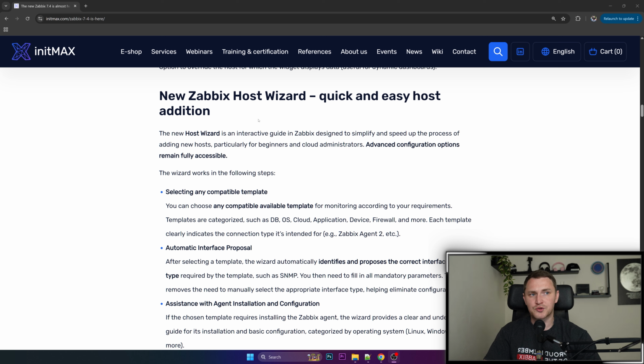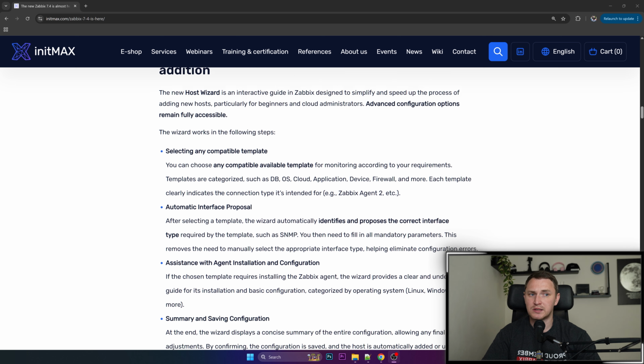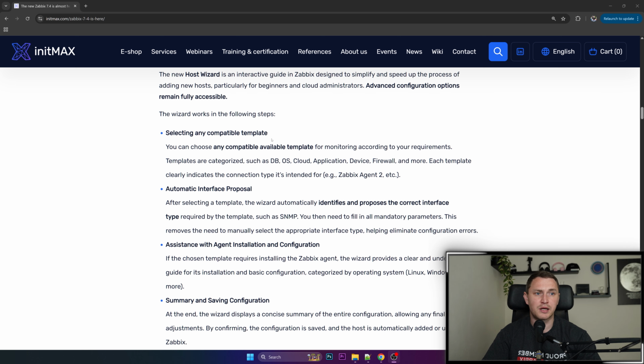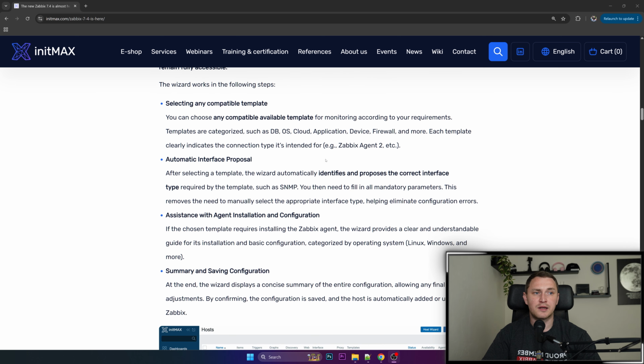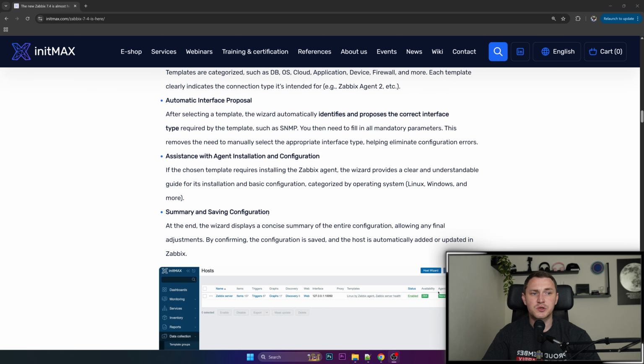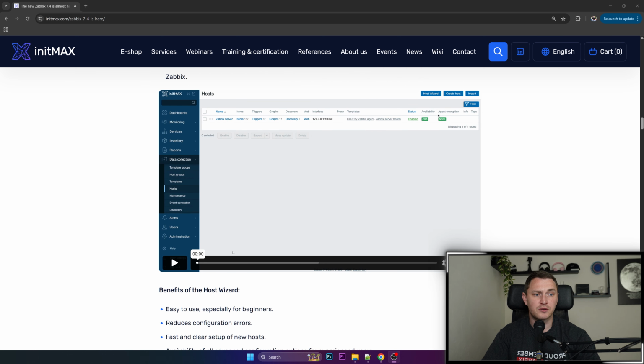But the main intention of this host wizard is to quickly and easily guide a user from creating the host till actually starting to monitor and receiving the data, like selecting any compatible template, automatic interface proposal, assistance with agent installation and configuration, summary, and saving configuration. And good thing that we actually have a video here.